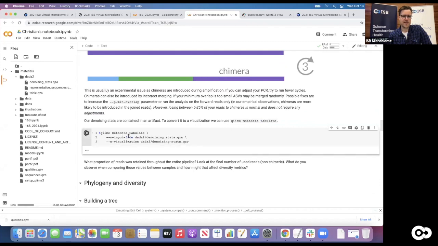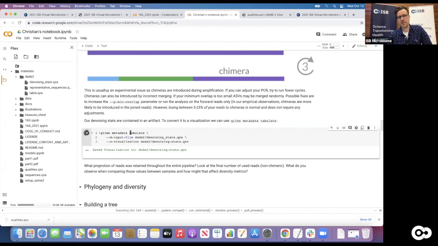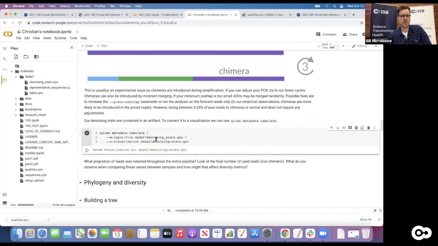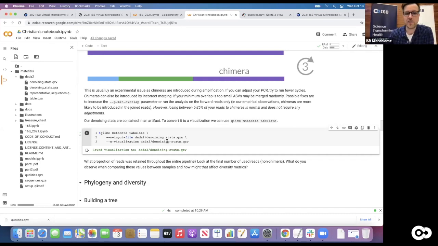So we can run the next command here, which is qiime metadata tabulate. That's an extra command which goes into almost any artifact that has table data, and it will generate a visualization that just shows us a table. That gets around the fact that artifacts are usually not supposed to be used for visualization, but we can convert it and just look at the table. So that will generate a denoising stats visualization instead of an artifact.